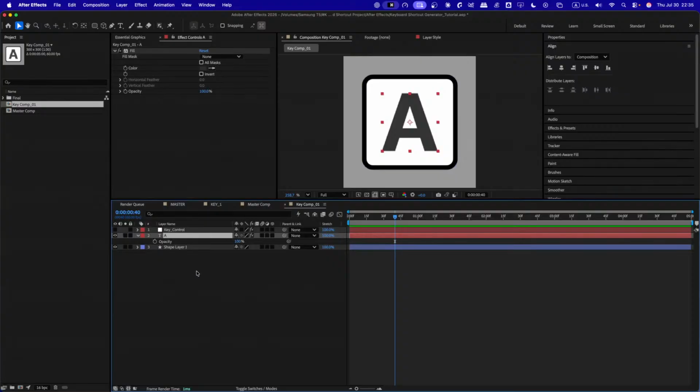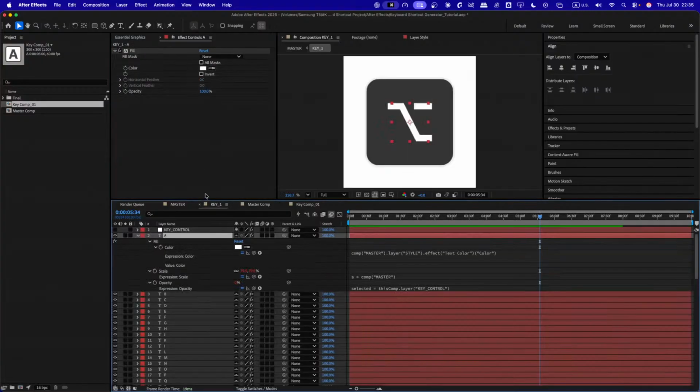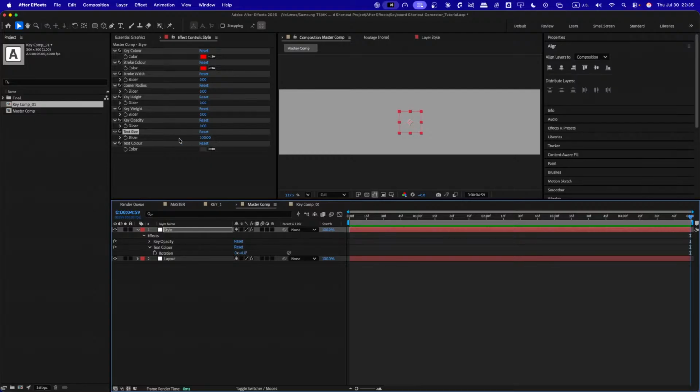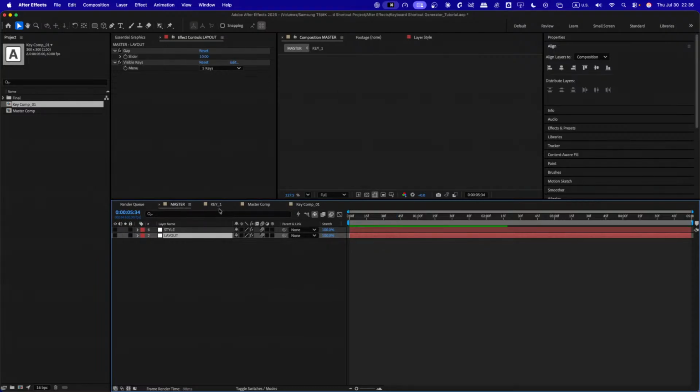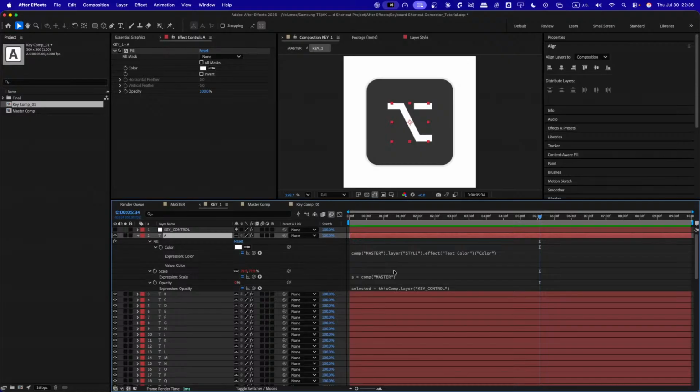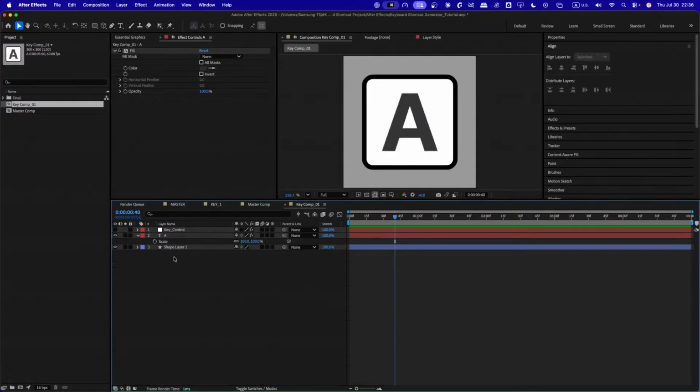But before that, I'll add a scale property first. The scale property will be controlled by this text size. Got it? Before that, I'll change this text size to 100. The 100 will be the default text size. So I'll go to my old master key comp here and select the text style here. I'll explain that.